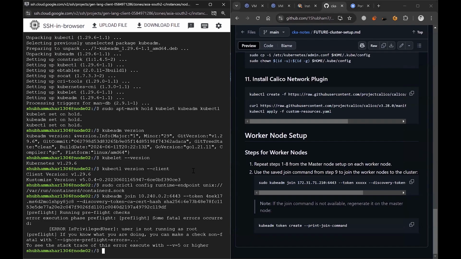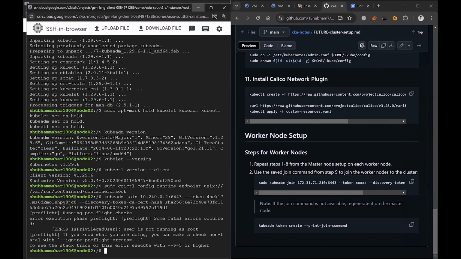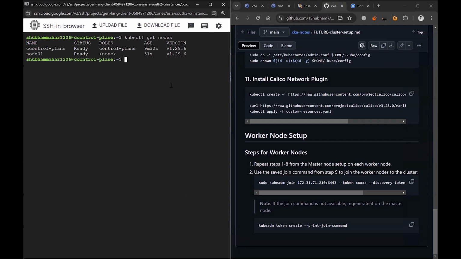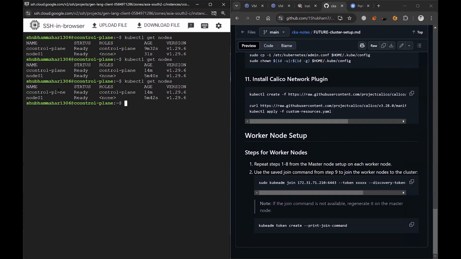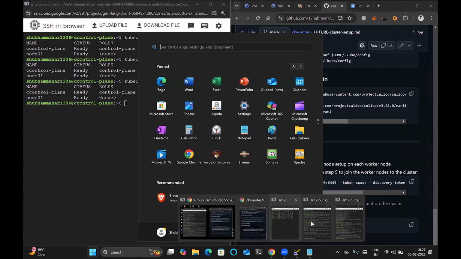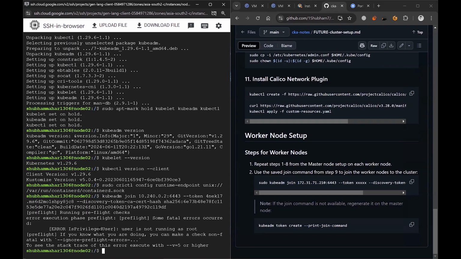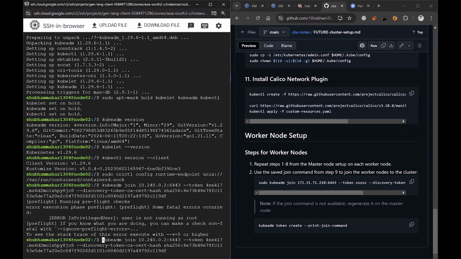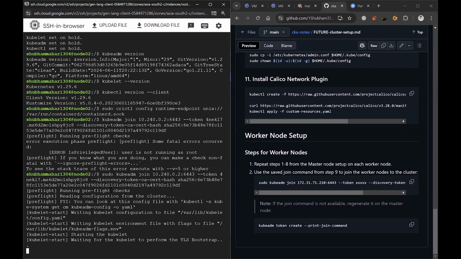Once it is joined, we can check our control plane again. So this is the control plane. We will run the same command again. And node 2 is not present here. Why is it so? This is node 2, right? Okay, so it gives us an error. Okay, so again the same error. We had to add sudo.